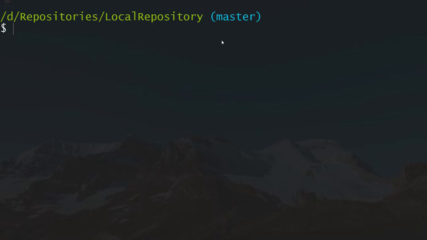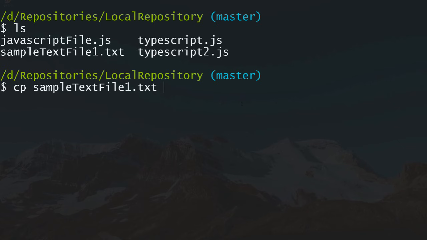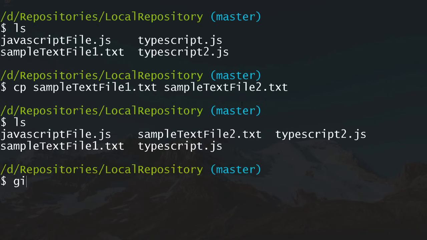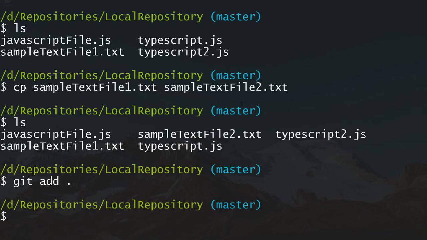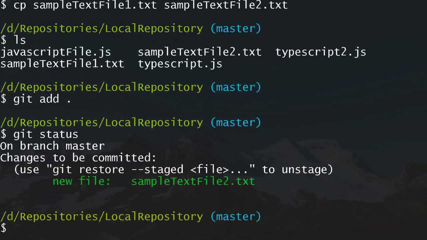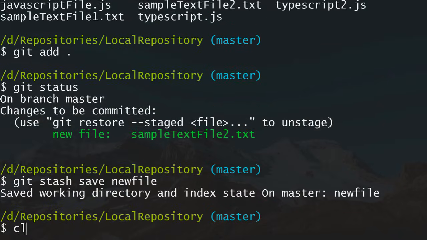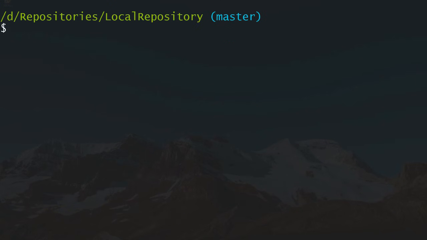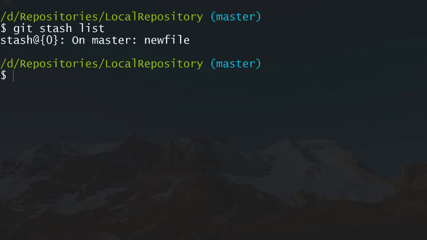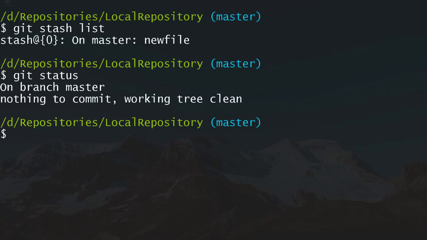Let's see the example. ls, copying sample text file 1 to sample text file 2. ls, let me add these files. git add dot, check the status again. Now sample text file 2 is staged. Let me stash these changes. git stash save new file. Clear, enter. Let me list the stash. git stash list. Stash is present. So let me check the status again. git status. Our working tree is clean.